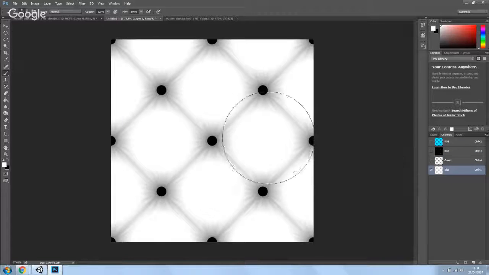The blue channel isn't used unless you're going to use a height map. So the blue channel can be completely black.